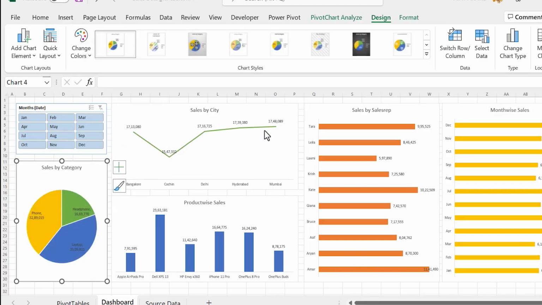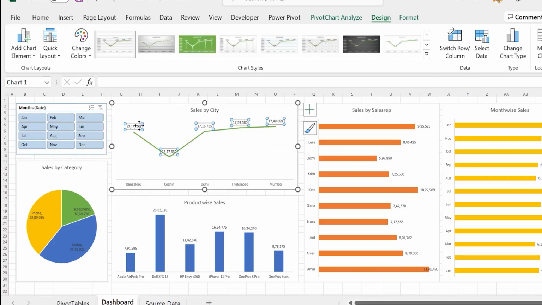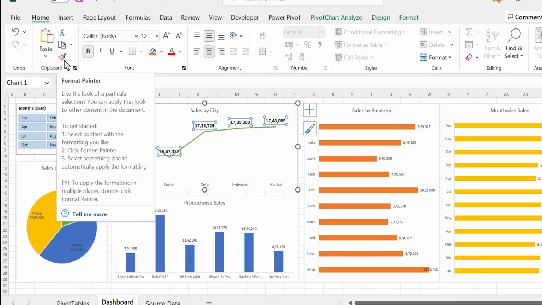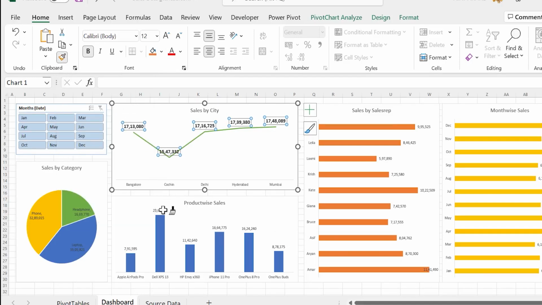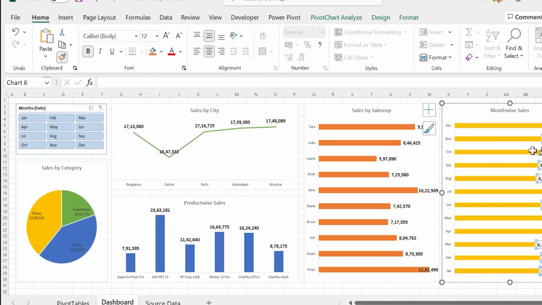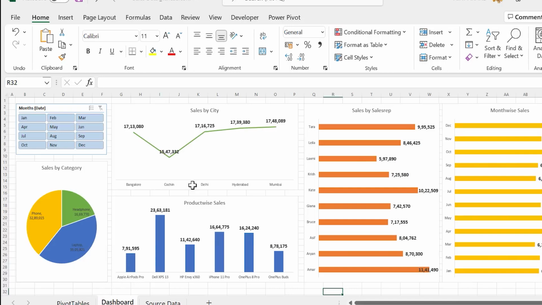To resize the data labels, click on the data label. In the Home tab, increase the font size to 12. Make it bold. To apply the same formatting to the other data labels, double click on the Format Painter. Click on the data labels on each chart. To turn off the Format Painter, press the Escape key.